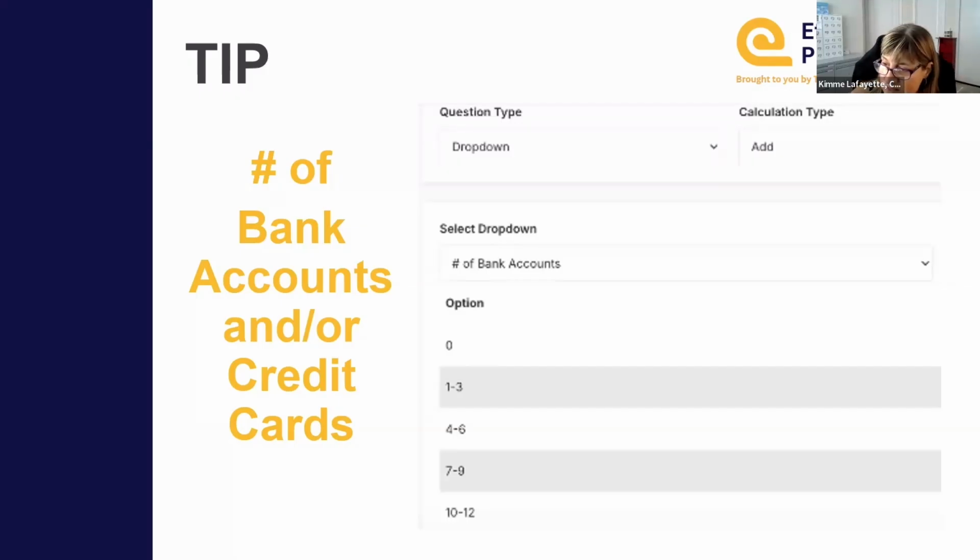So I see Michael says he's using a range for, so you're doing it the same way Terry does, a range for number of accounts and add additional fee for PayPal type accounts.